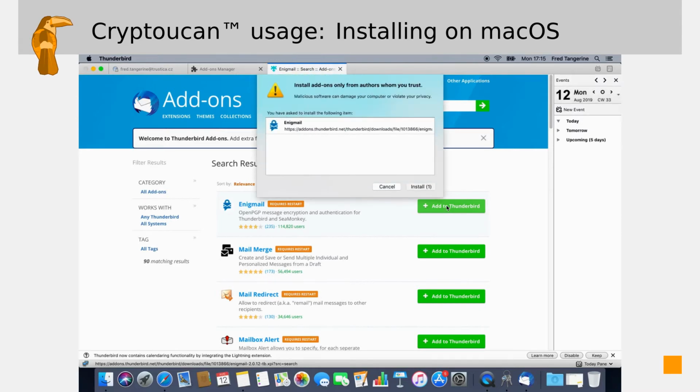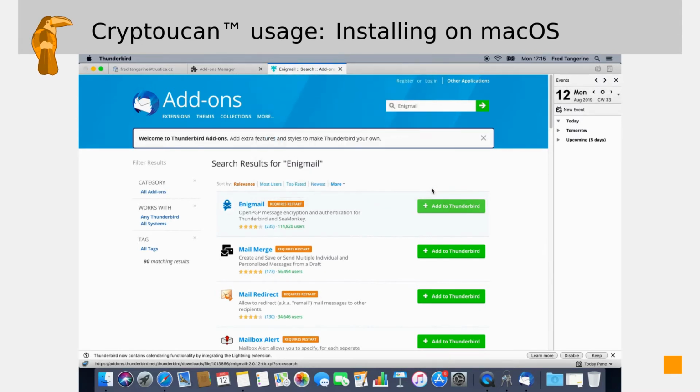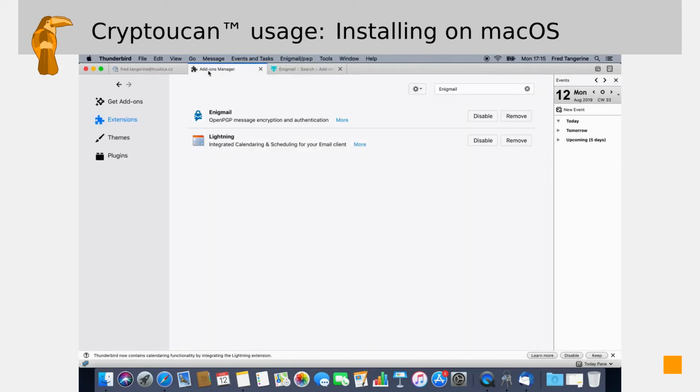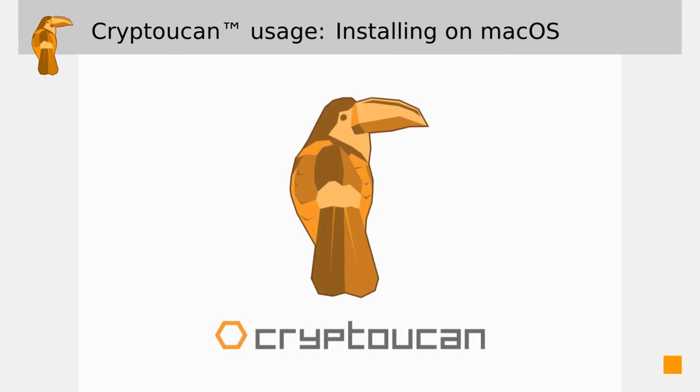A window will pop up. Click Install Now. Once Enigmail is added, a notification bar saying that Enigmail has been successfully installed will appear at the top of the page. You can see it also appeared in the Add-ons Manager tab. Now you have all the necessary software installed to your computer.